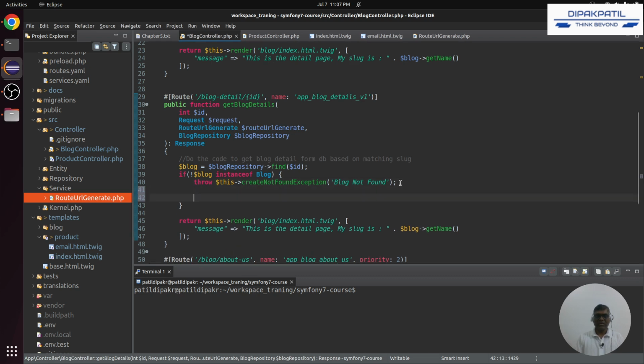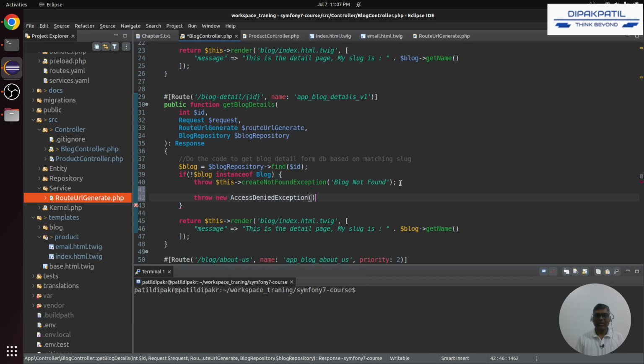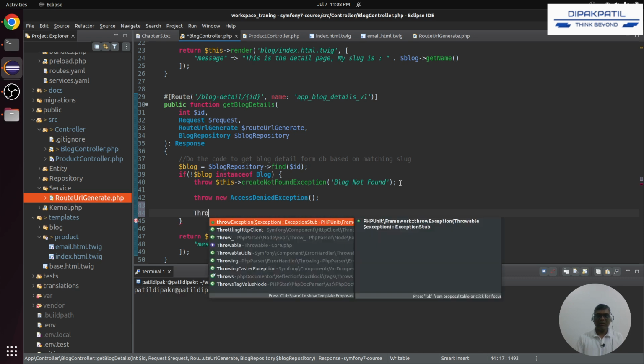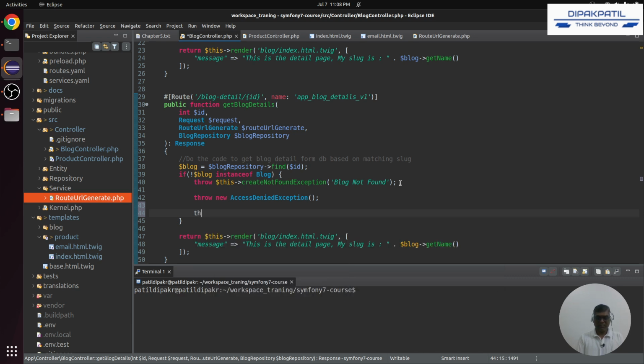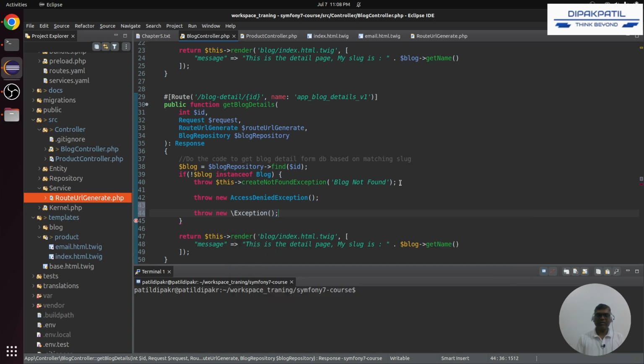So this is how we can handle the exception in our code. We can use these, or throw new access denied exception when the user is not authorized, or throw new exception if we don't know what to do, then create the exception. So let's check what will be better.